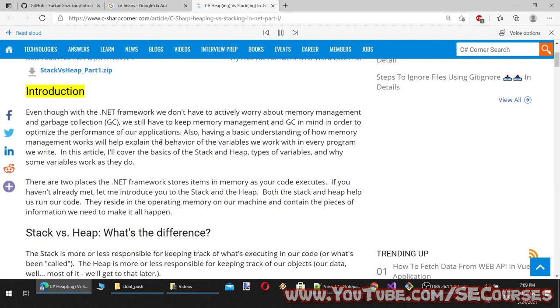Introduction. Even though with the .NET framework we don't have to actively worry about memory management and garbage collection (GC), we still have to keep memory management and GC in mind in order to optimize the performance of our applications. Also, having a basic understanding of how memory management works will help explain the behavior of the variables we work with in every program we write. In this article, I'll cover the basics of the stack and heap types of variables, and why some variables work as they do.